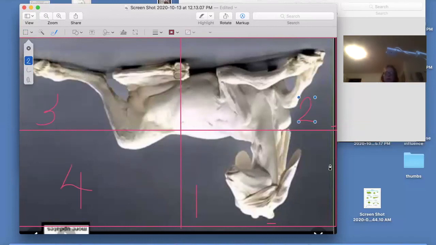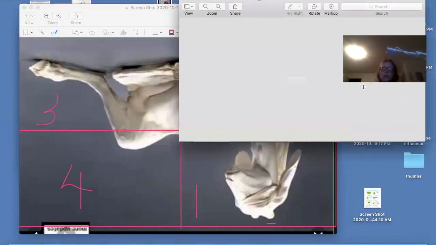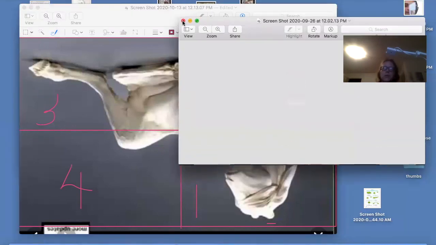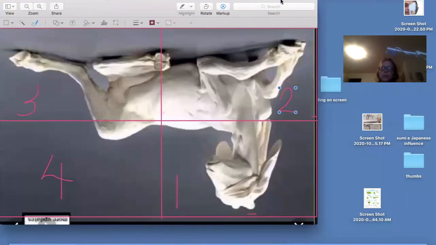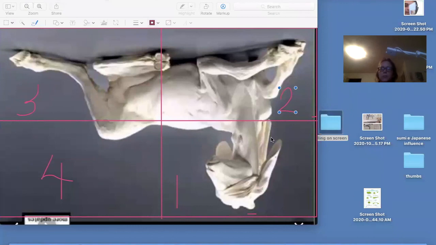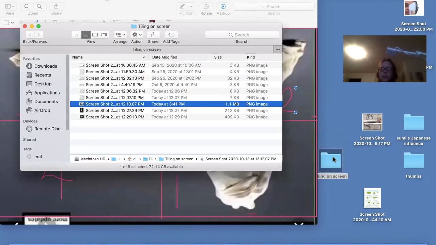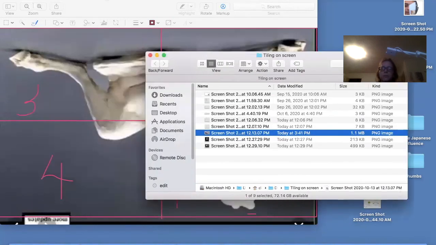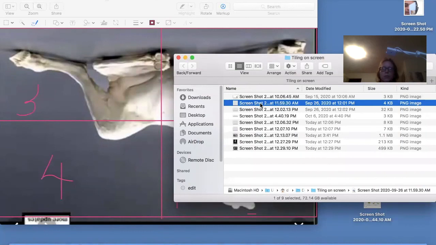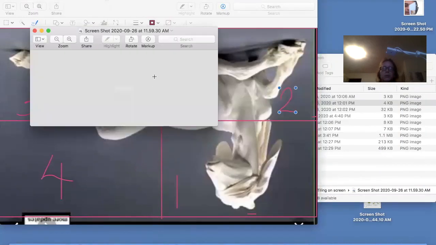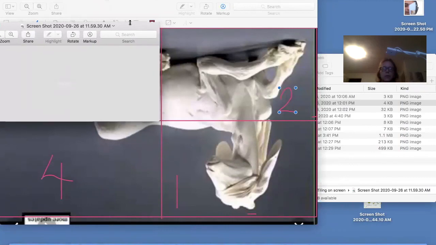Okay, so the next thing you want to do is grab some screenshots that have nothing in them. And I have set up a little group of screenshots in my tiling on the screen folder. Let's see if I can make it more apparent. So I have some screenshots that have no image in them. And I'm going to open them up and I'm going to place them on the image, right?